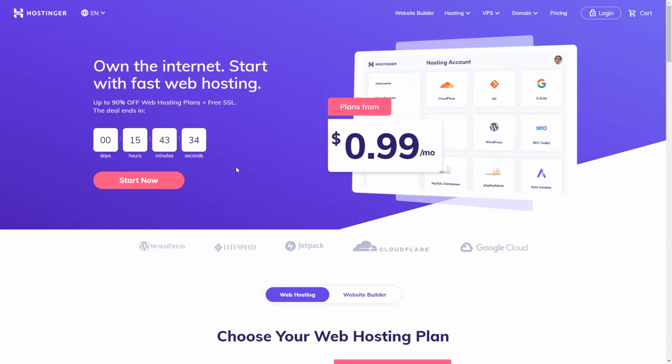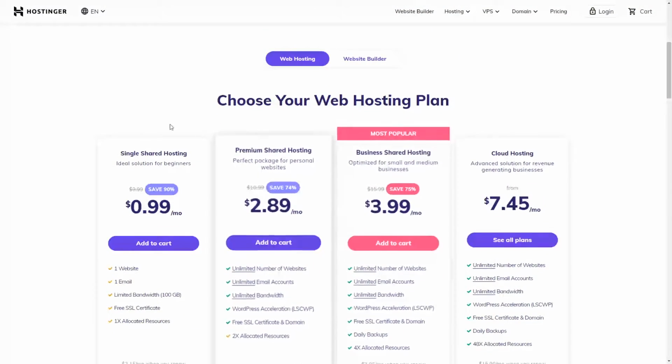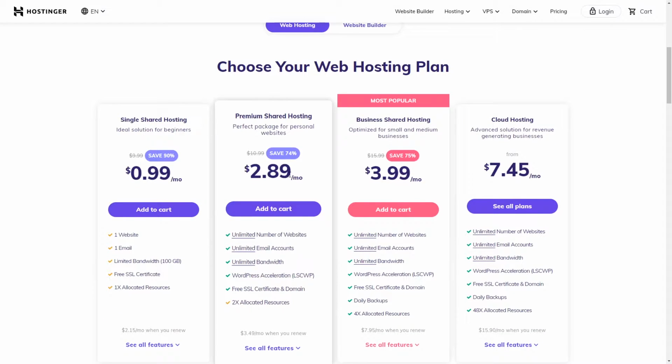So for this course, I will be using Hostinger as my hosting provider, and let's start this lesson by selecting our hosting plan. First of all, you want to scroll down until you see this section, and I guess I will select the premium shared hosting plan for this course because, as you can see, we will get an unlimited number of websites, and it's going to be very useful if you decide to host multiple projects, let's say multiple websites using this hosting. Also, you will get unlimited email accounts, unlimited bandwidth, and all other perks as well, which will be very useful. So let's add it to the cart.